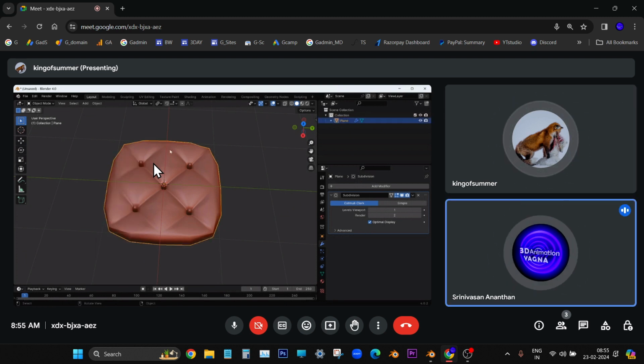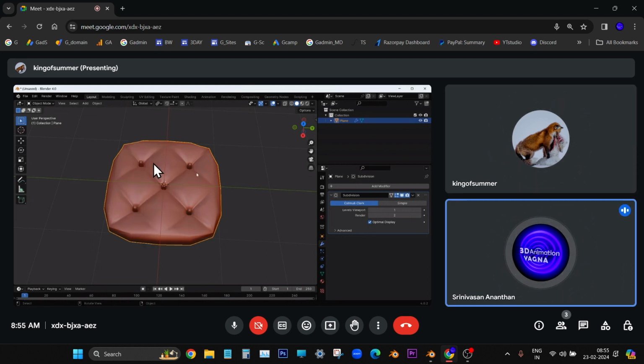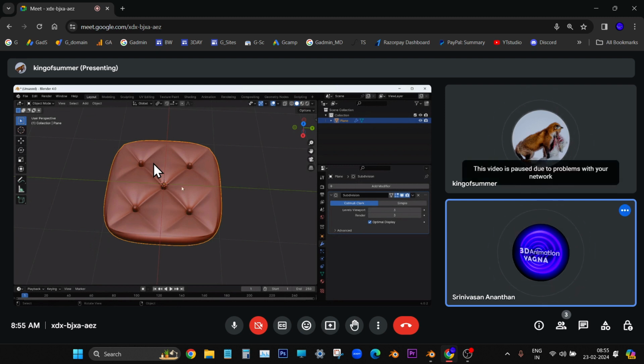Now what we have to do is increase the levels viewport in the subdivision settings to 3. No, that is in the properties panel on the right side, in the settings, levels viewport, you should make it 3. Yeah, right. Render also 3 means that when we render this pillow or cushion, it should display how many vertices, that is, how soft it should be. That also we can decide.